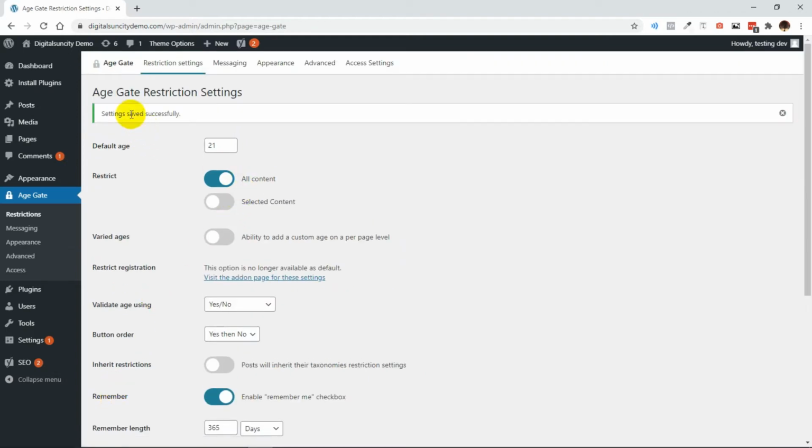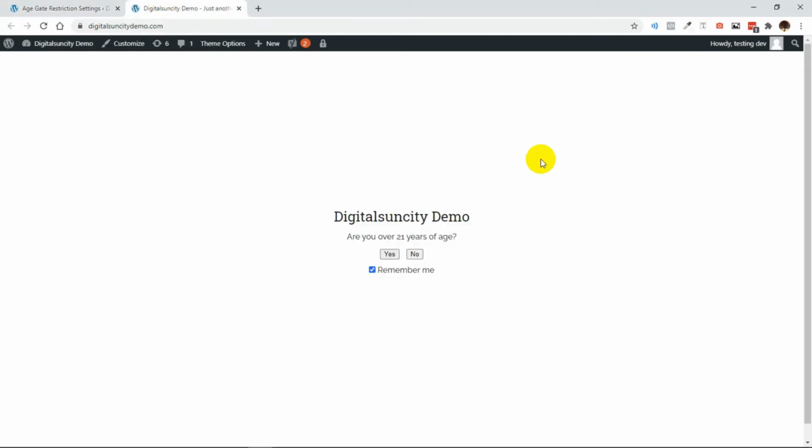And once the settings are saved successfully, let's visit the website to check the same. Now you can see the age verification screen in action here. You can even customize it to look better.